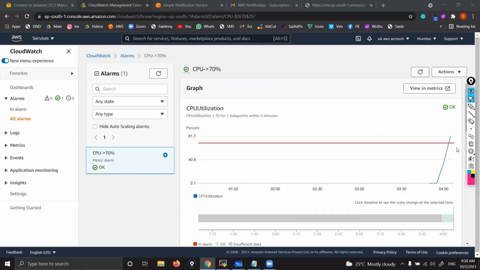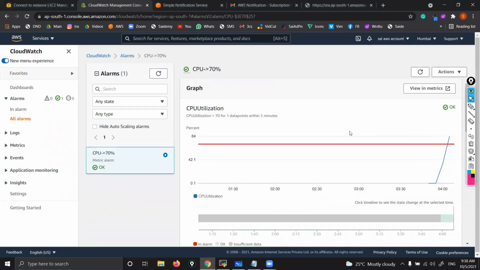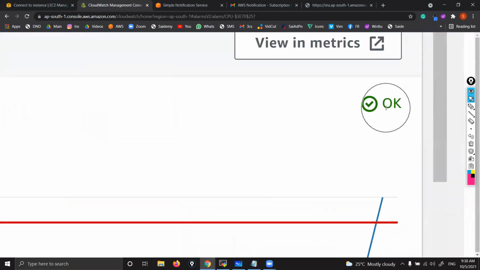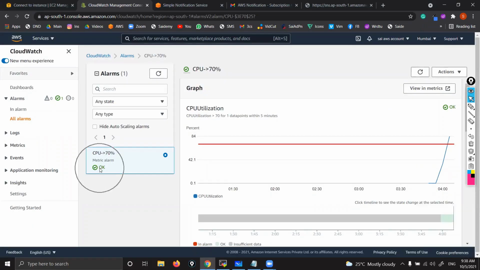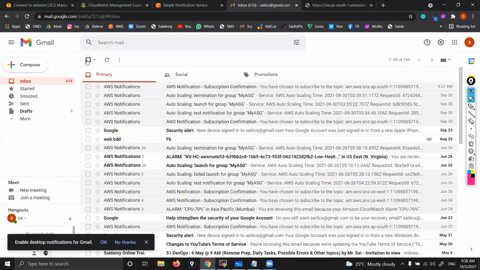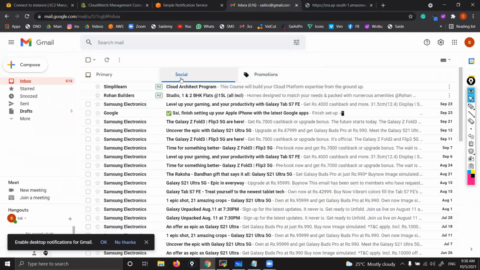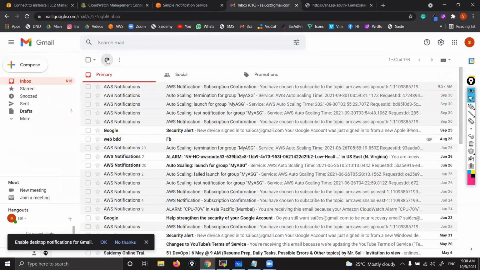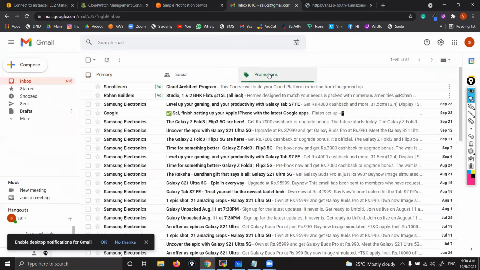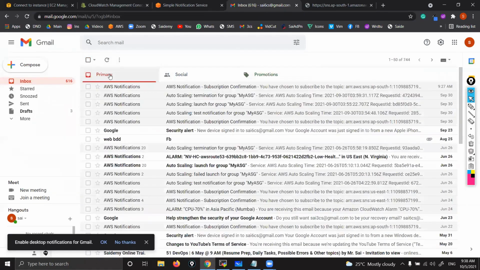Yeah, you can see CPU utilization crossed this 70, correct? So within a couple of seconds, instead of OK, it will show warning. You see that green color will be turned to red, and you will get notification. Let me go and verify. Not yet. That's right. Definitely we can see the email notification.